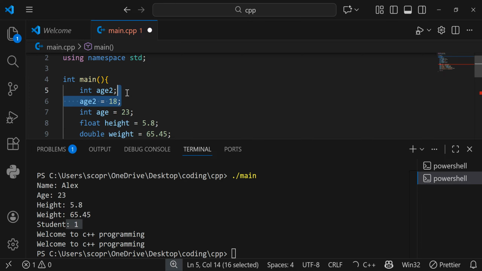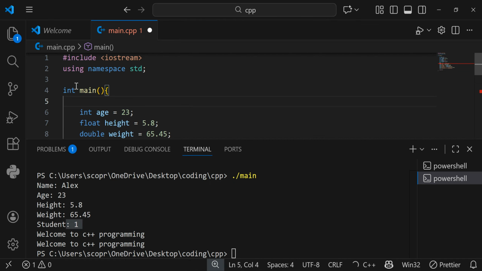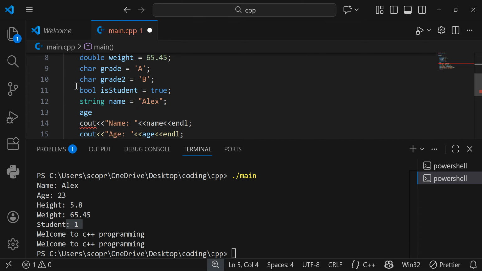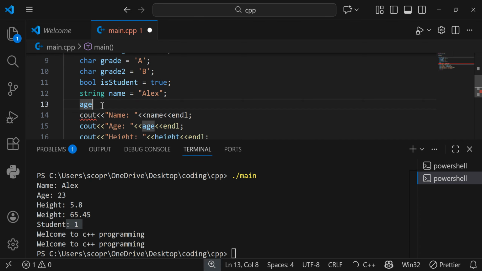So all these lines we have been writing are declaring and initializing at the same time. Okay, so I think you get the concept. So we don't need this variable. Let me delete it. Okay, so we are going to try to change.